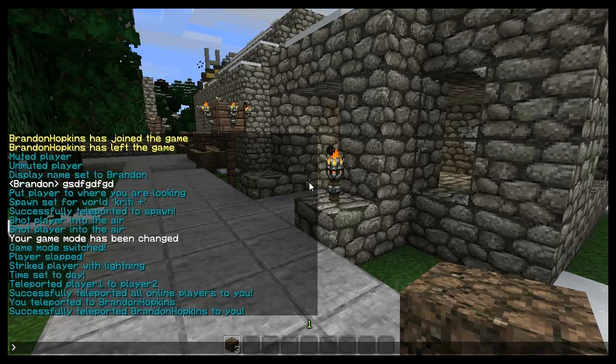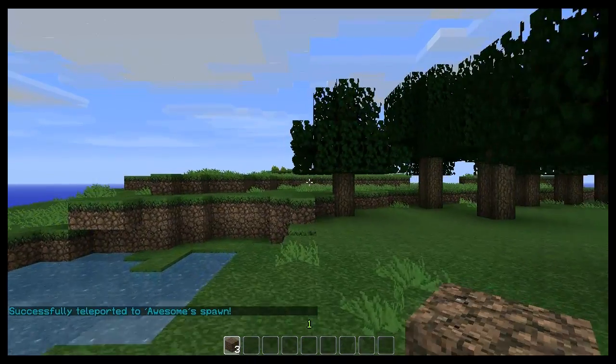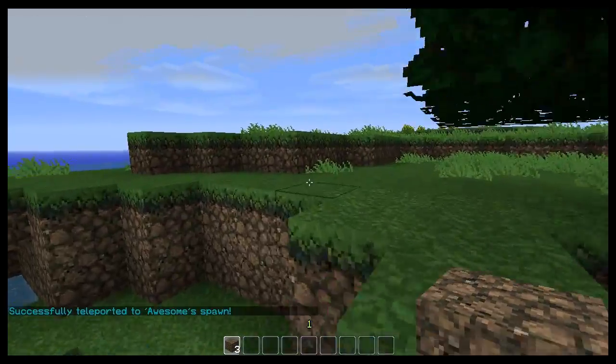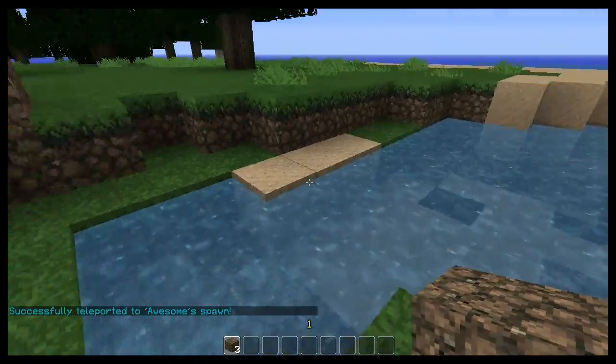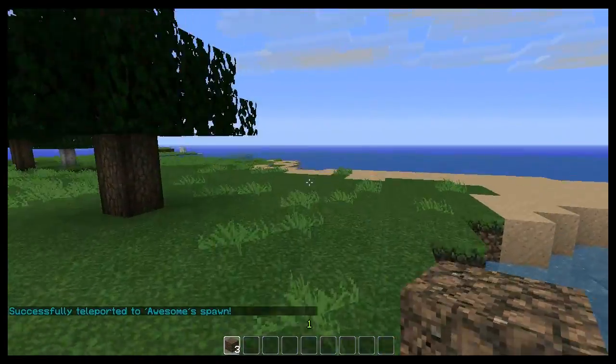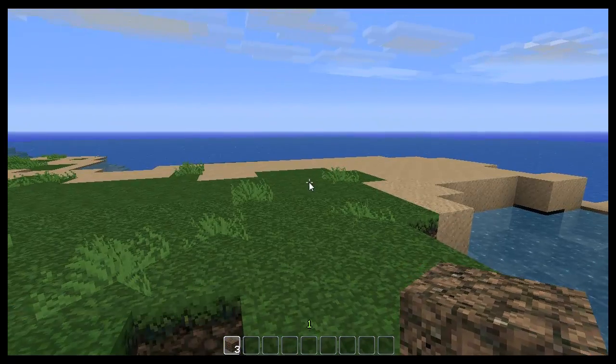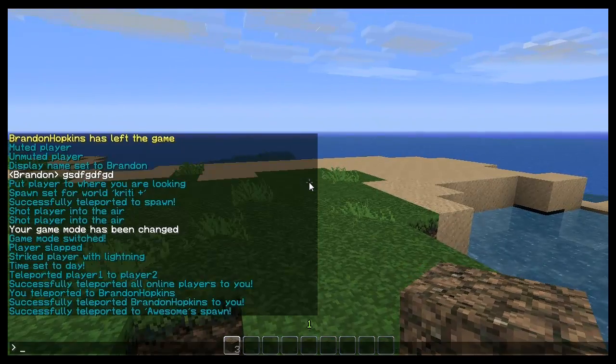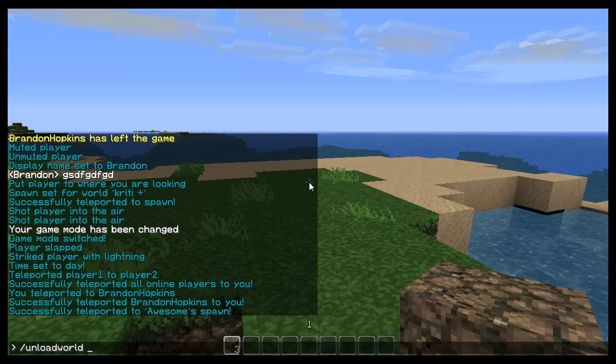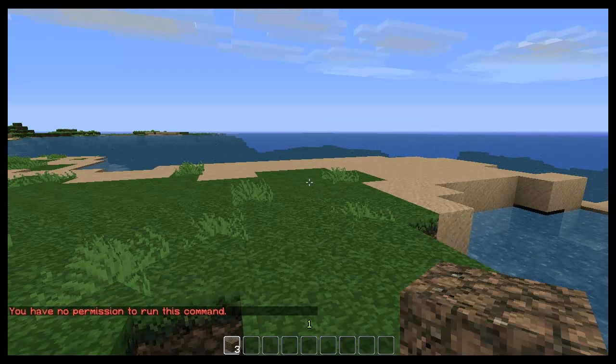Now we have the TP world, so let's say I want to go to a different world, I would go TP world and then awesome, and then it takes me to the world awesome, which was created with the create world command before I started this video, so now I know that command works. Then we have the unblock, unfreeze, unhandicap, which I've already showed you. Unload world, so if I go unload world awesome.